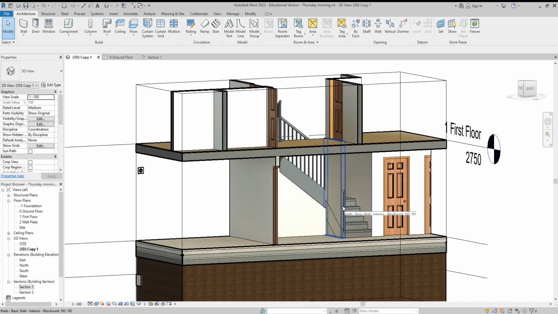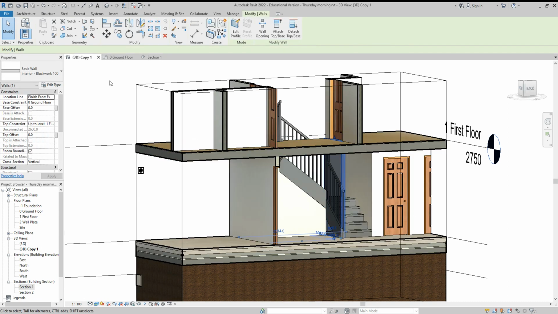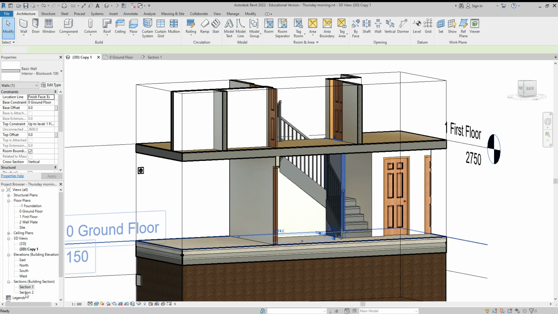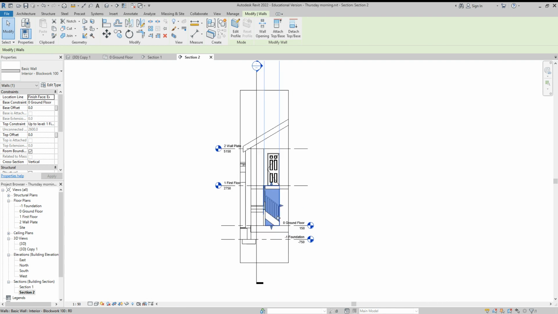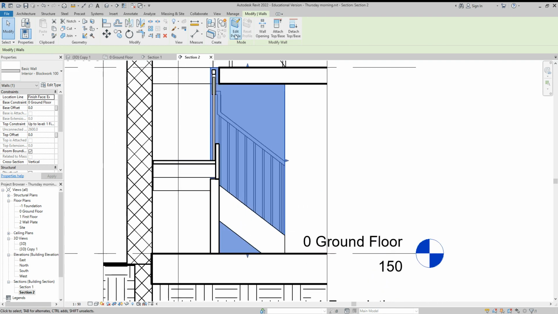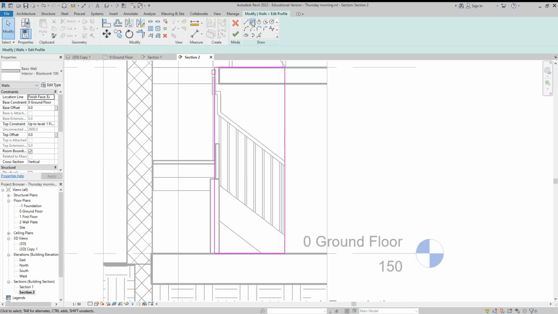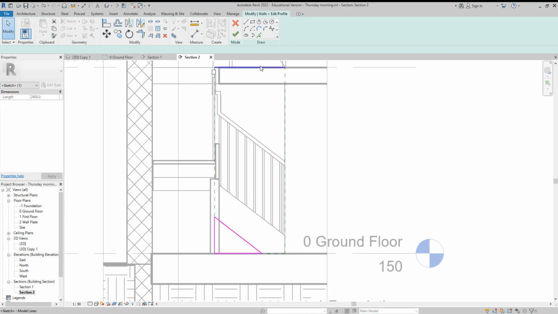Okay, next we want to do the same with this wall. So we'll now go to the next section and look at that. Oop, zoom in a bit. Edit that profile. And that one, we'll just take from there up to there and use the trim command to just chop those down to that and delete the lines we don't want.